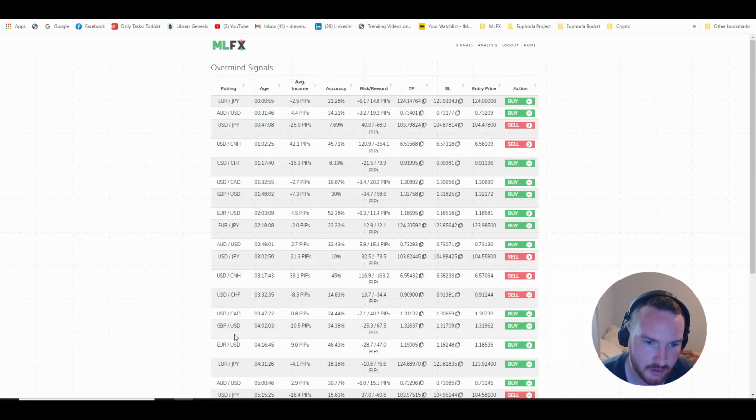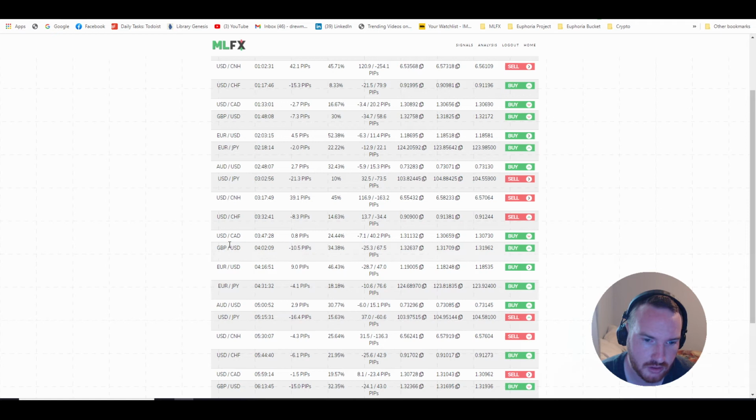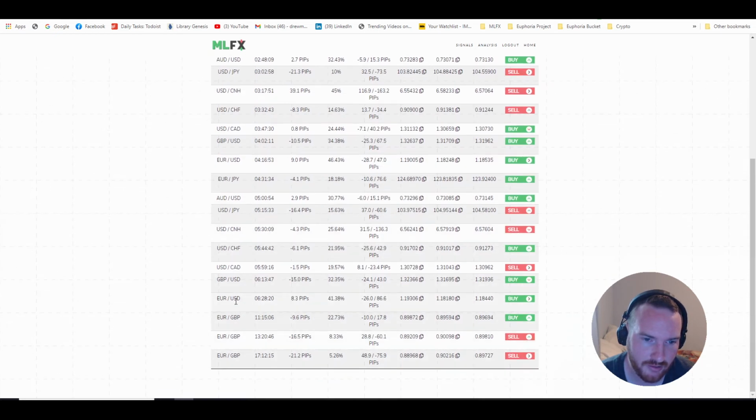Usually Euro GBP, I can't even see a Euro GBP on here. We might have an issue here. Look at that. Finding bugs live. So Euro GBP, yeah, the last couple of trades we had 11 hours ago. So there's an issue there.